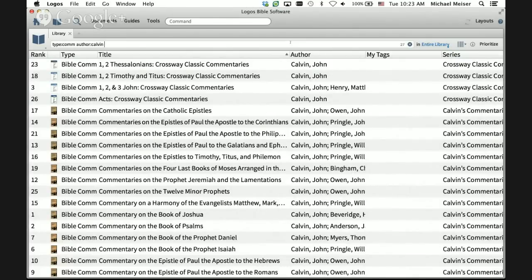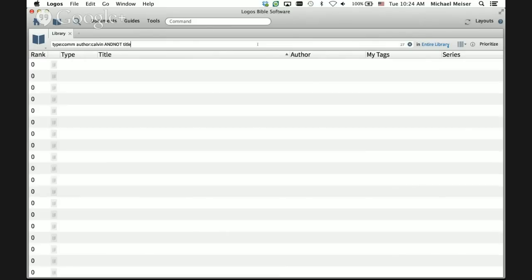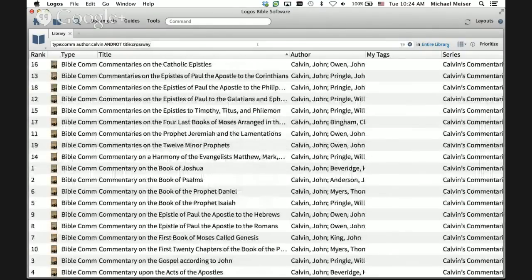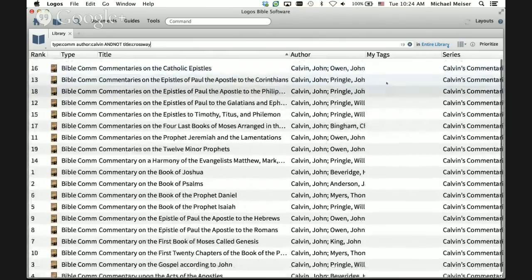So let's say I wanted to get rid of the Crossway Classics. Well, there's an easy way that I can do that. I can type the Boolean operator AND NOT, and then type title Crossway, because all of the Crossway ones have Crossway in the title. So now I'm telling Logos I want all of my Calvin commentaries, but not the ones that have Crossway in the title. So now all we have are the ones from this series called Calvin's Commentaries, and we have all of those listed right here.